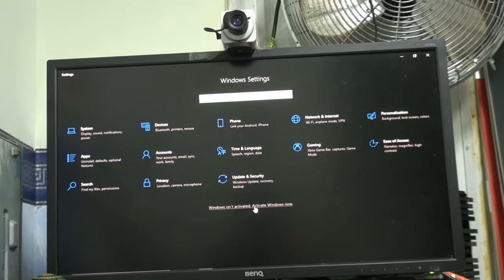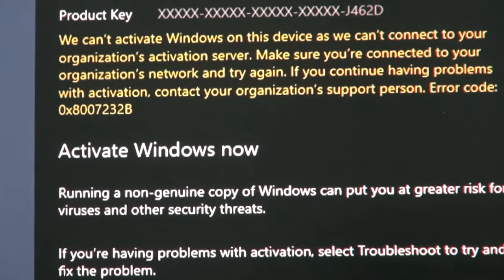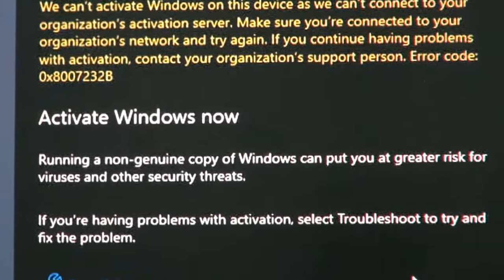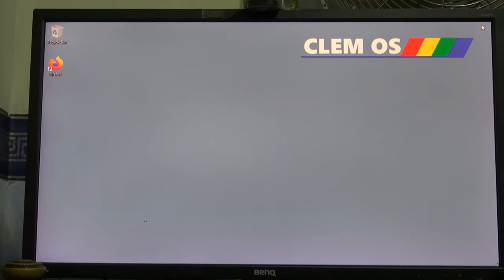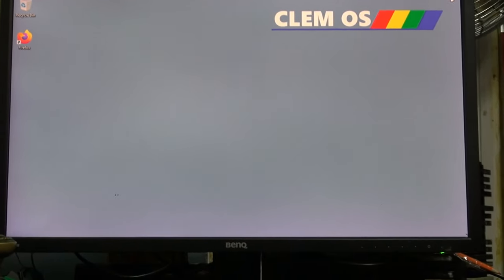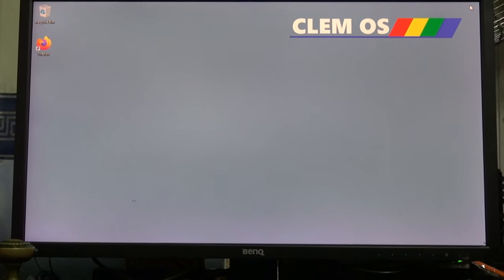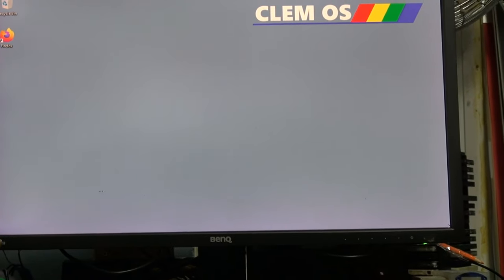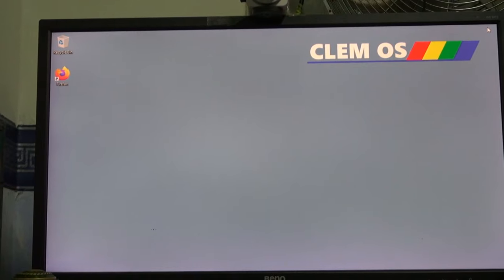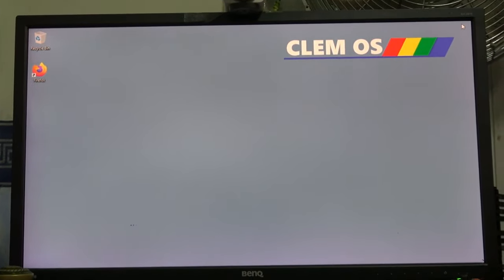And I'll show you what happens if I try to activate it. Well, I don't even need to try, because you can see right here, it says we can't activate Windows on this device because it cannot connect to the server. That's really stupid. When I installed Windows XP, it never had to go on the internet in order to activate. And I think the same was true for Windows 7. But Windows 10 having to go online in order to activate is one of the most ridiculous things I have ever known in my entire life. It is really stupid. Like I said, Windows XP never had to do that.